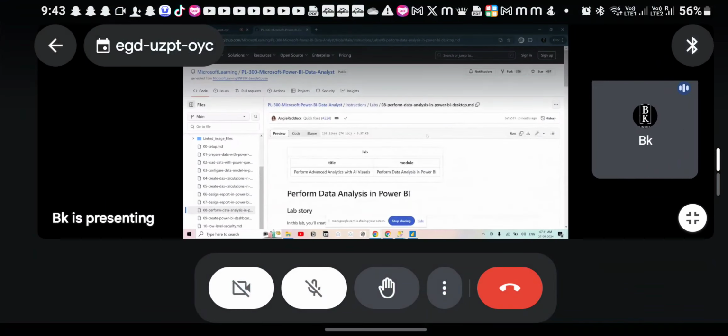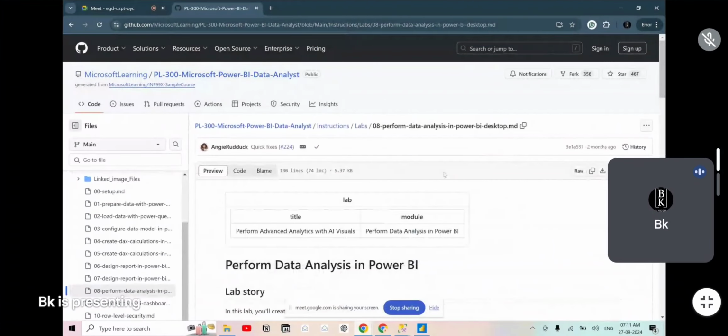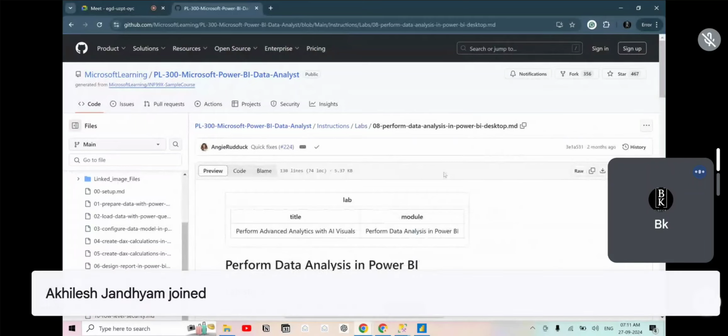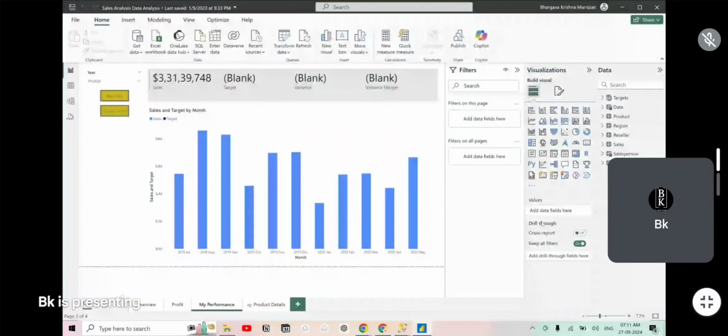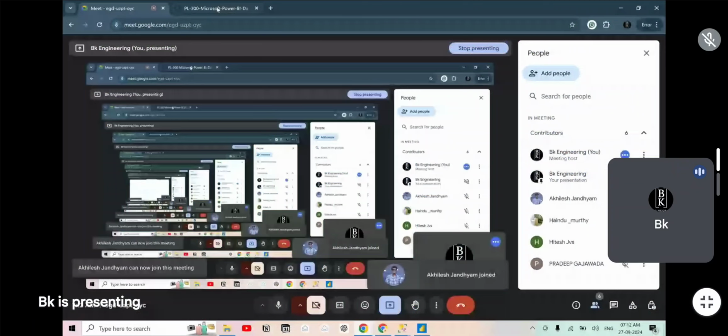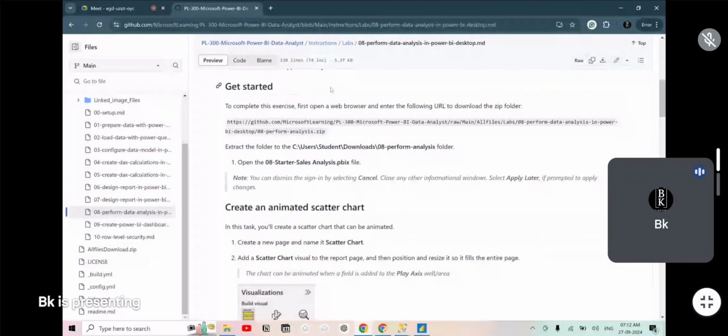We can also do data analysis. Now, what do you mean by data analysis? What do you understand by data analysis? Till now, we have done data visualization. Whatever data there is, we have done data visualization. Now, what is data analysis?